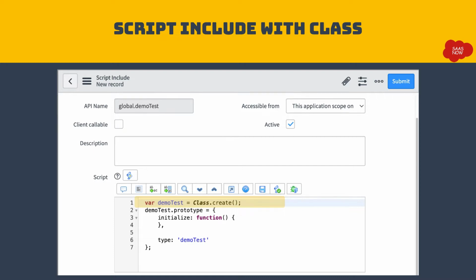Light, camera, action. Script include with class.